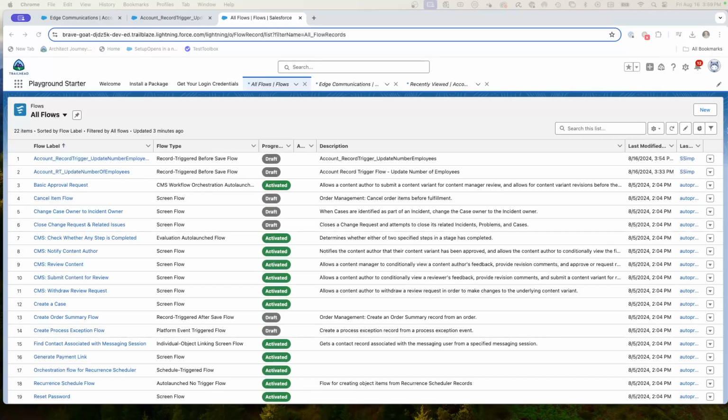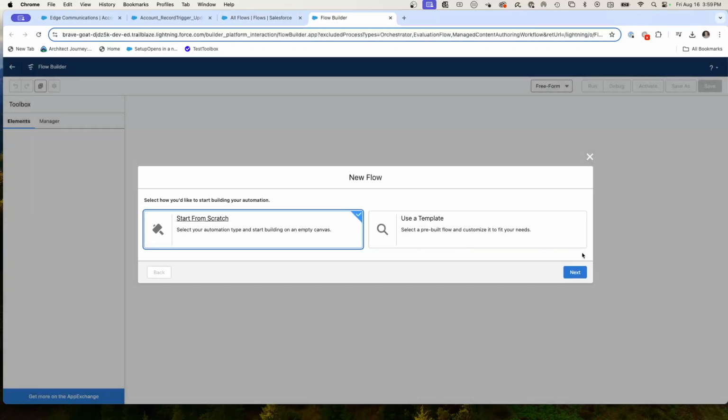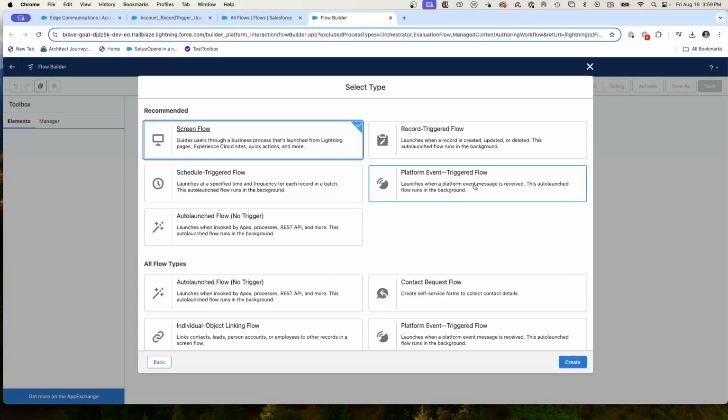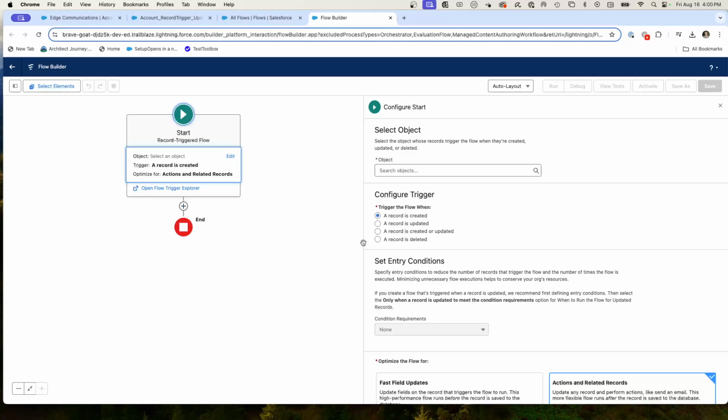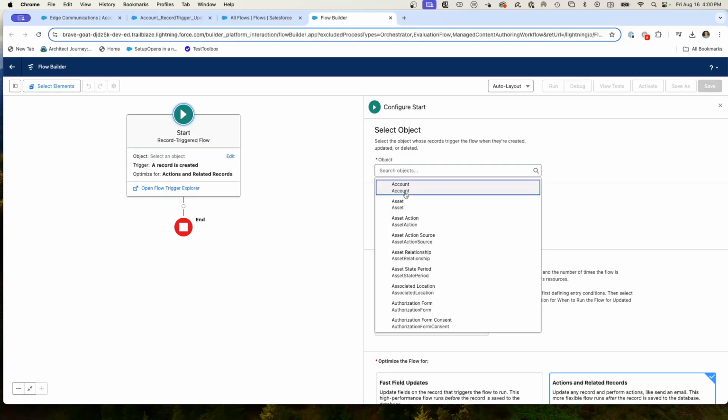So here we are on the new flow screen. We're going to hit new. We're going to start from scratch. Now we're going to create a record triggered flow. Create. And here is what we're going to do. We're going to choose the account object.